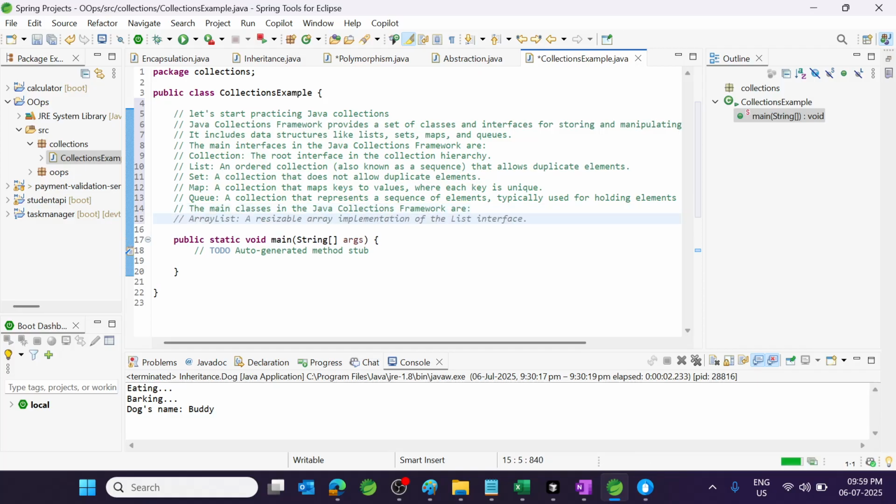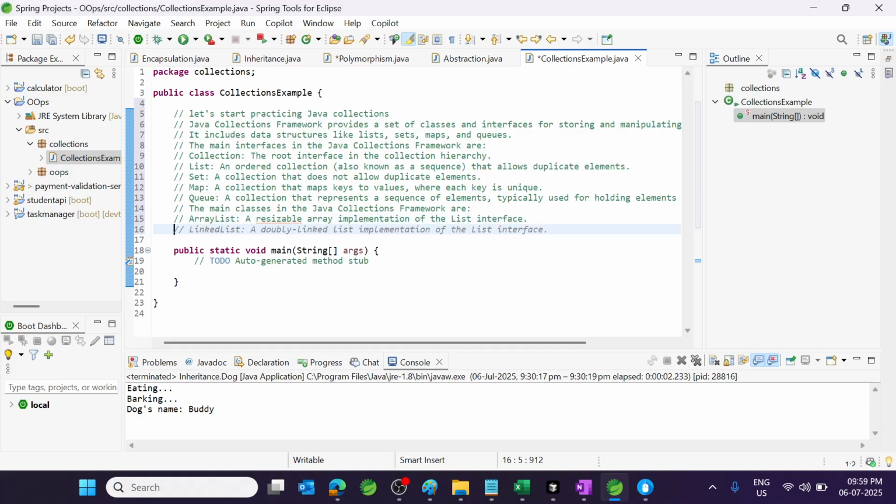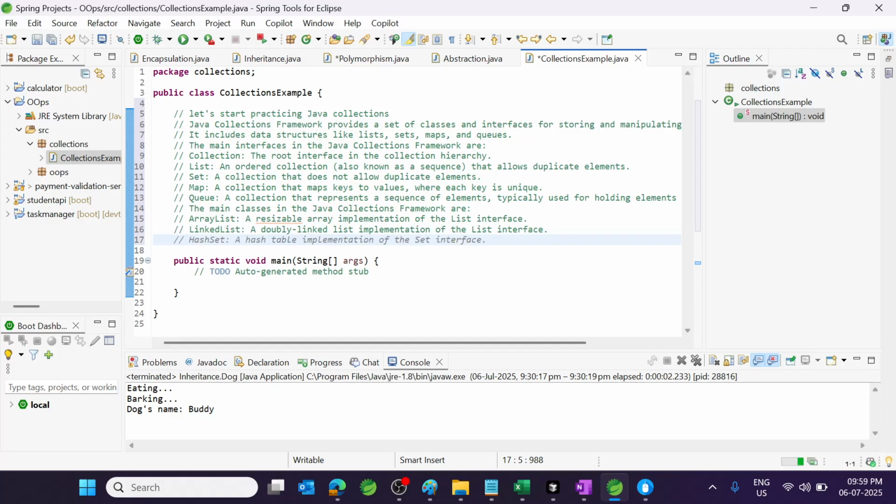the first one is ArrayList. It's a resizable array implementation of the List interface. The next class is LinkedList. It is a doubly linked list implementation of the List interface. The next one is HashSet. It is a hash table implementation of the Set interface.